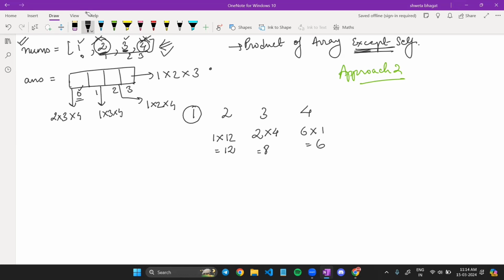Similarly, if we are at this element 1, what would be the product of the array except this 1? It would be the product of the elements before 1 and the product of the elements after 1. So what is the product of the elements after this 1? It is 4 into 3 into 2, which is what? 4 2s are 8, 8 3s are 24, which is 24. And what is the product of the elements before 1? Since we don't have any more elements before 1, what should we write over here? We should write 1 over here.